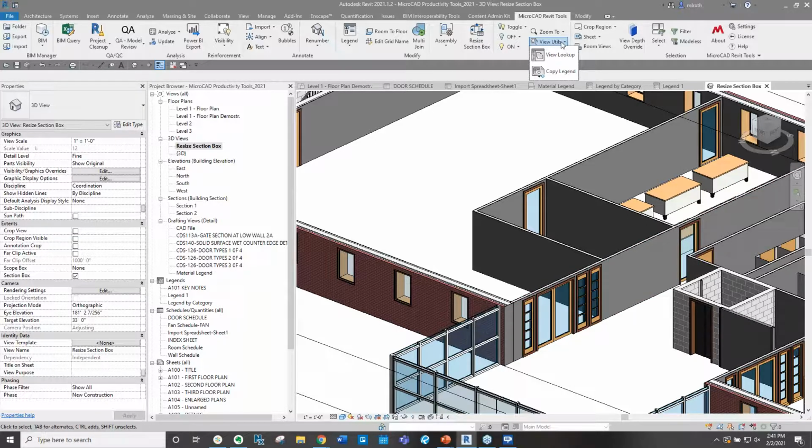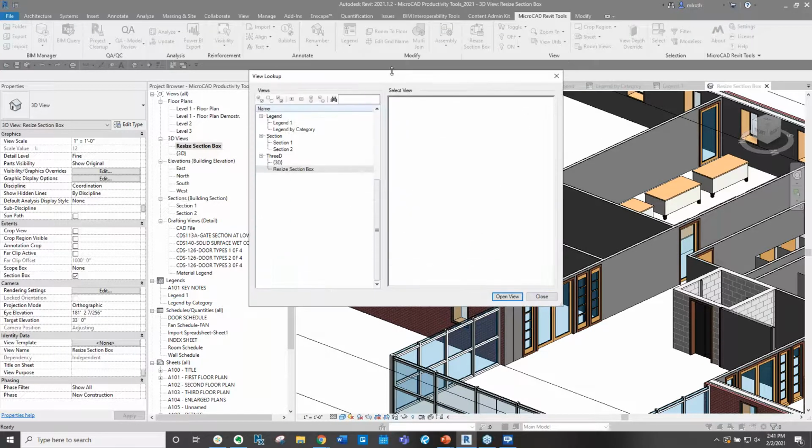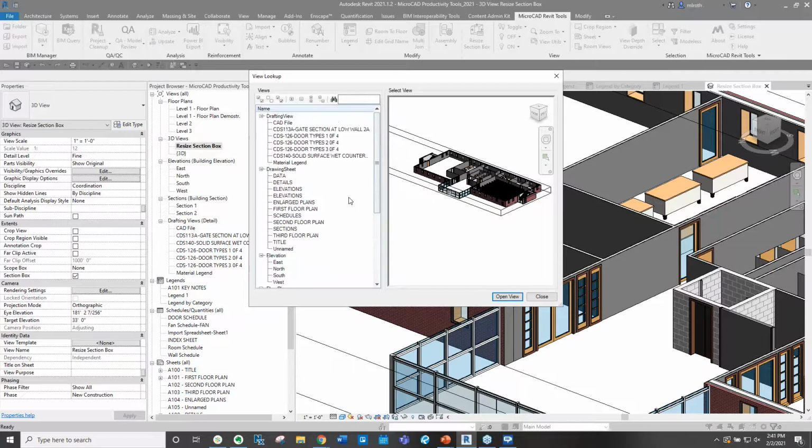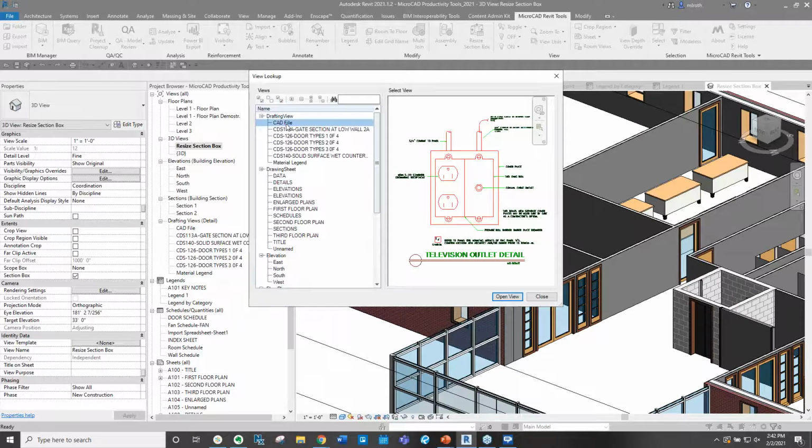Right, so our zoom utilities. Again, another personal favorite, especially if you're working on larger projects, is this view lookup. I don't have much in this project. It's kind of small, actually. But a great thing about this view lookup is you can basically take a peek into any view within your model without having to actually open it.